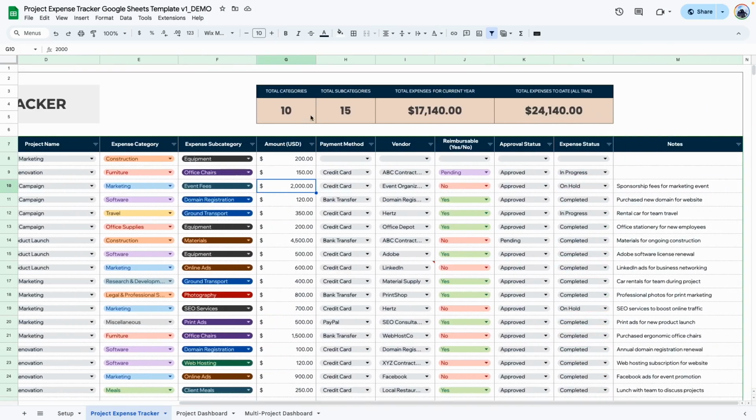The last part of this is to show you a quick summary table. There is more information in the dashboard, but if you were already here, you can see the number of categories you have, subcategories, total expenses for the current year, and the last area shows you total expenses all time.